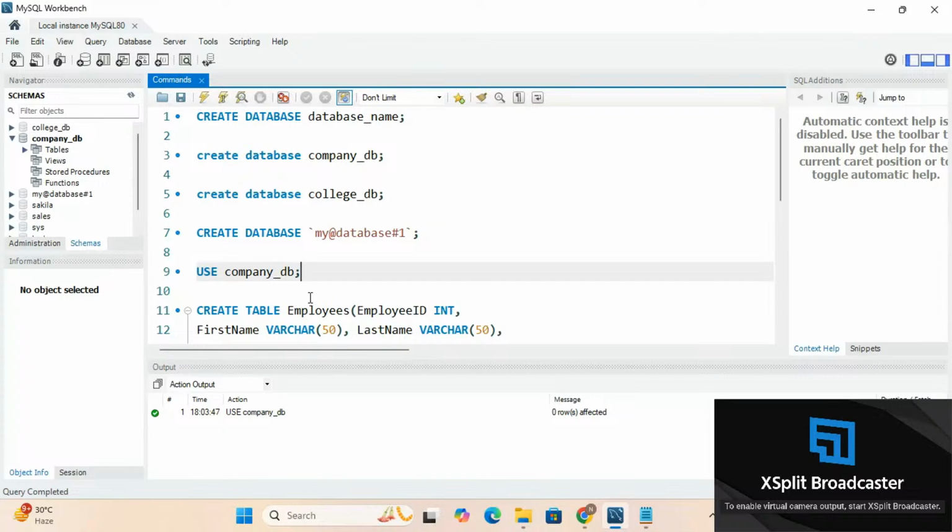We also understood how to create a database with special characters. In MySQL, we are supposed to use backticks. Make sure your database name or table name or view name, whatever it might be, if it has special characters, ensure that you use backticks. If not, it will throw you an error. Then we also understood SQL is not case sensitive. We even proved it in the last class.